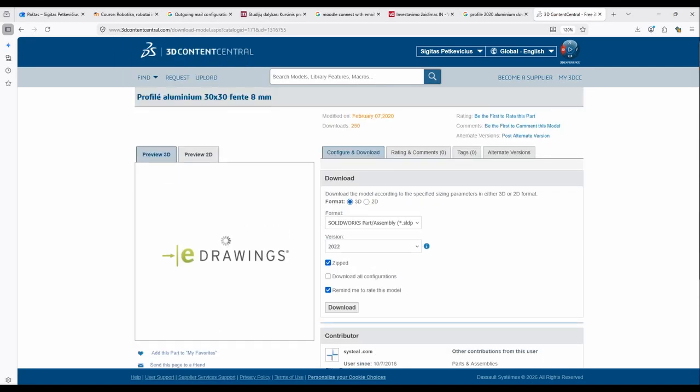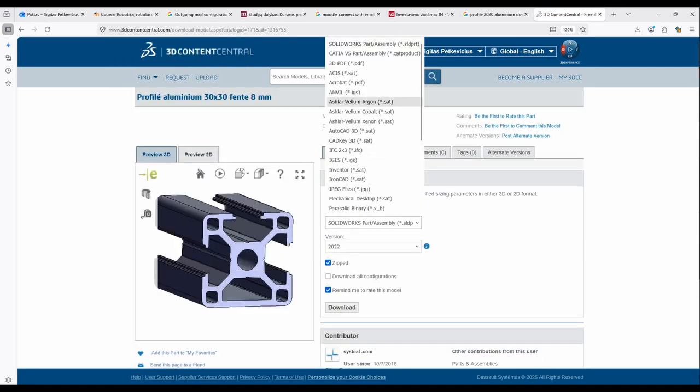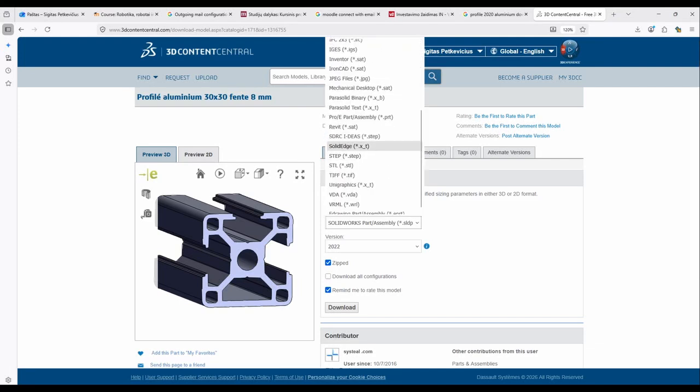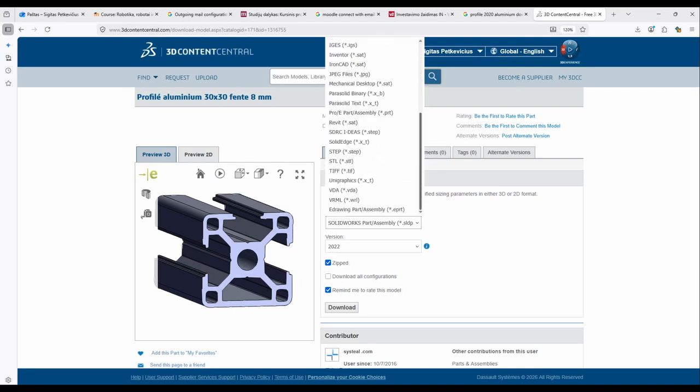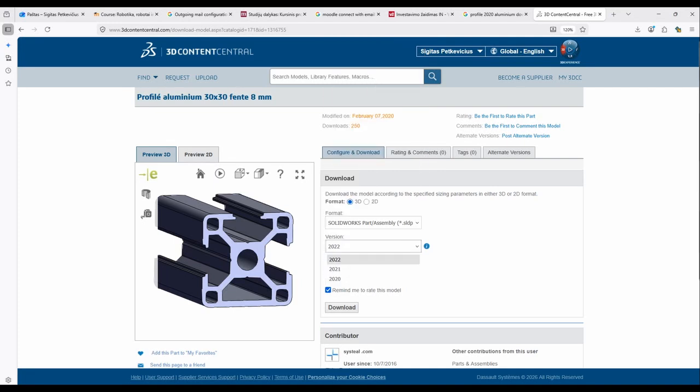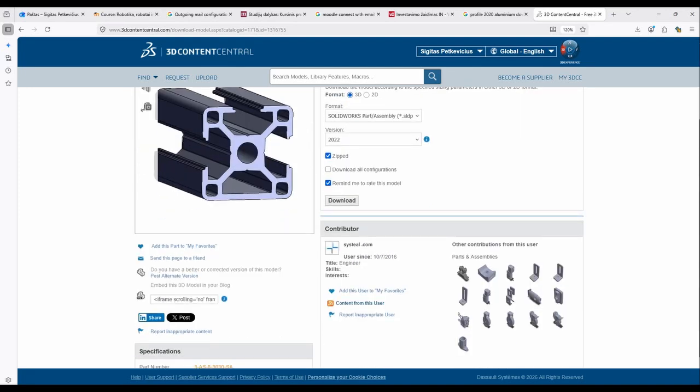So we need to choose the software, the type of the files, and usually SolidWorks if we have this the PRT, this format, but you could use a lot of different formats. Okay, version is not important. And downloading, click to download.